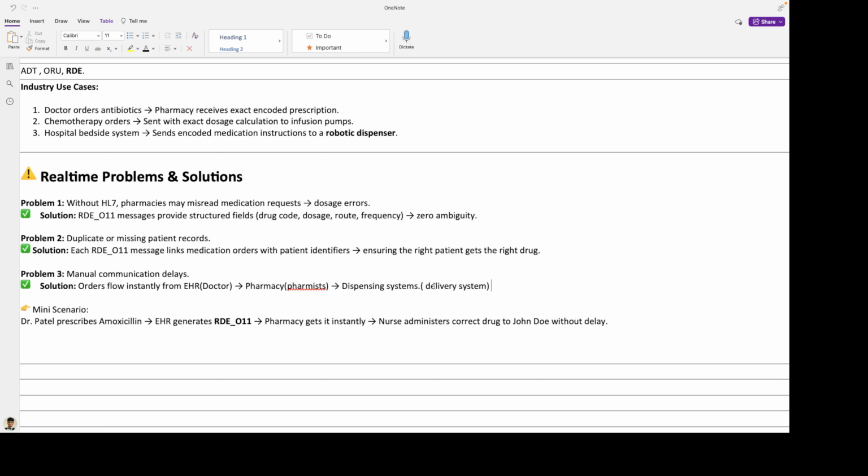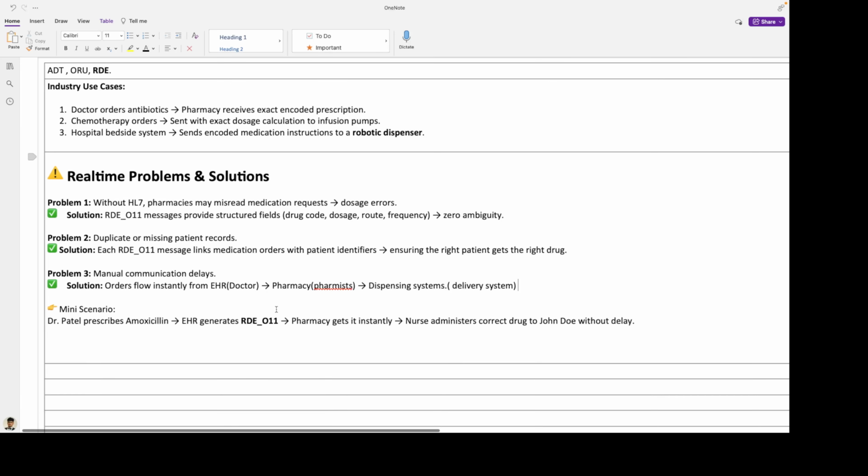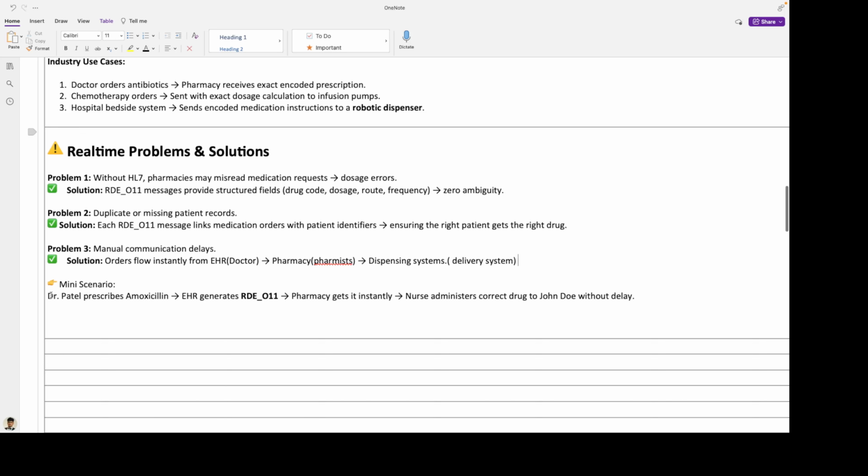I worked with multiple delivery systems: ATP, box picker, Pyxis, Barium. There are a lot of delivery systems. So for example, a doctor prescribes amoxicillin for patient Patel. It will go to the EHR. The EHR can be Epic, Cerner, Meditech, whatever it can be, and it goes to the pharmacy.